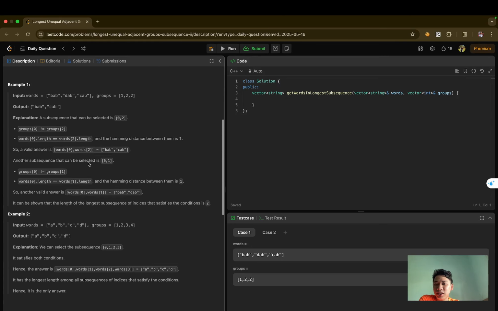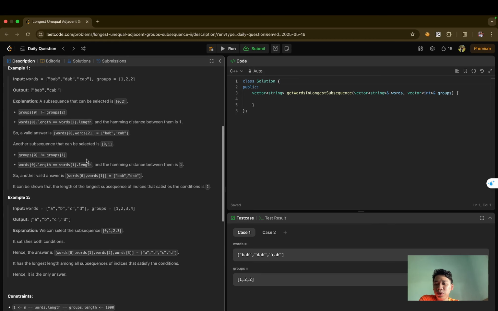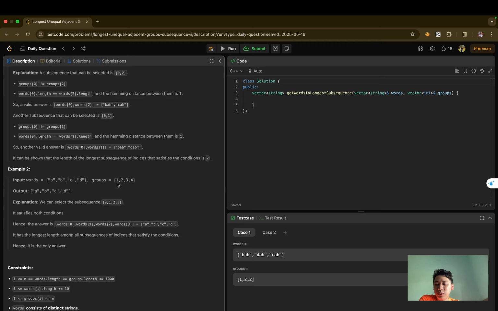Okay, let's take example 2. A, B, C, D, we have groups 1, 2, 3, 4, so we can select all of them because the difference between the two adjacent elements is 1.